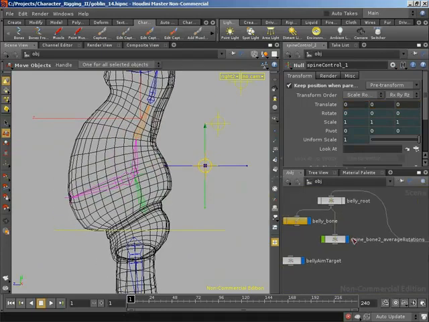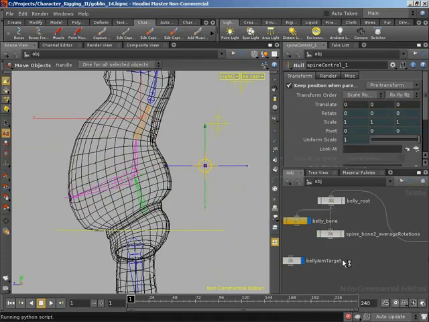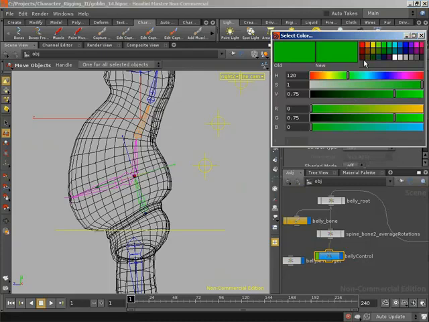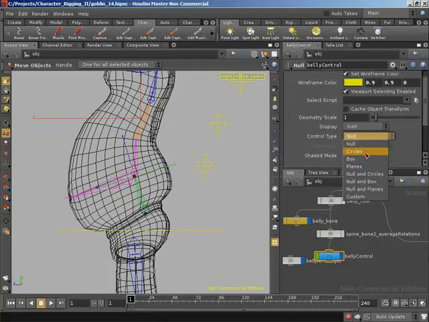From here we can create our belly control object. So let's turn off visibility and selectability on that node. Going to wire this into a new null. This will become our belly control. Give this a blue node color, since it is indeed a control object. I'm going to give it a yellow wireframe color. I'm going to give it a control type of circles.